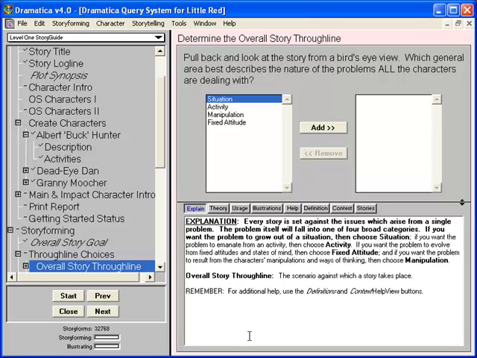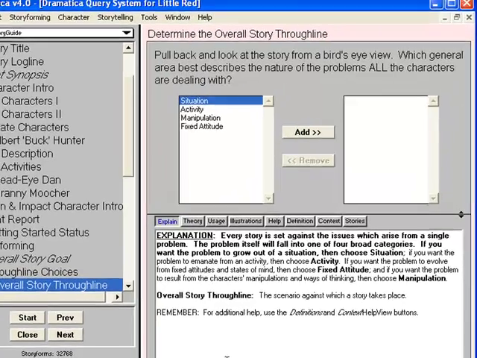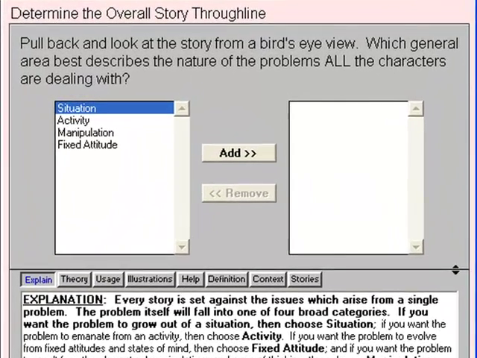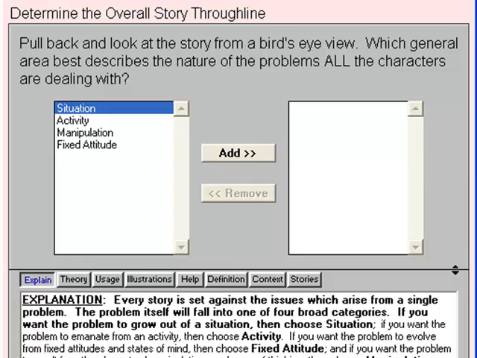Up to this point, the topics have been relatively ordinary, of the fill-in-the-blank variety. Whatever we put in is what we get out. Storyforming questions are all multiple choice. They range from 2 to 64 options from which to choose. This topic has 4 choices and asks us to determine the area explored in the overall story throughline.